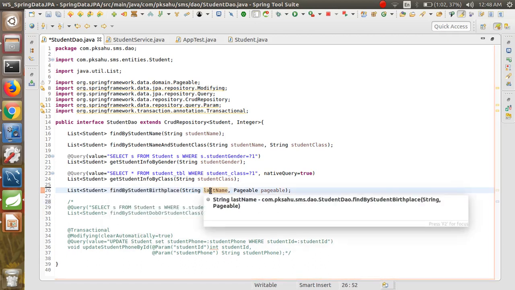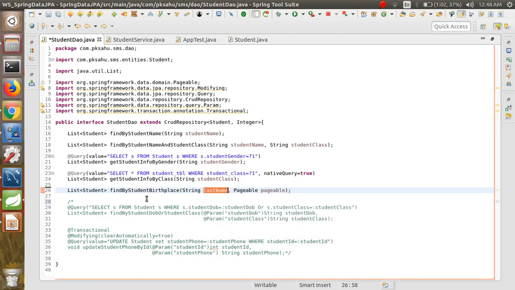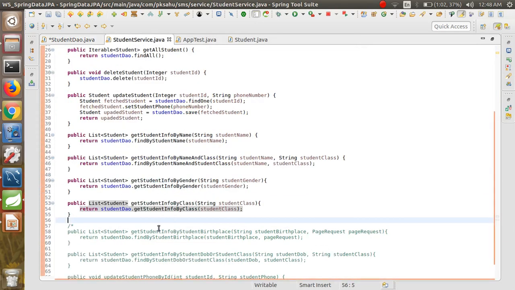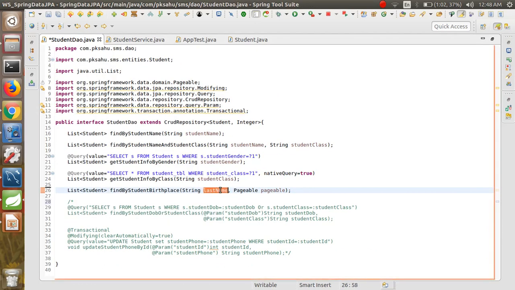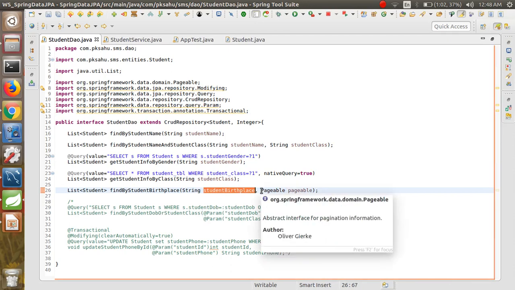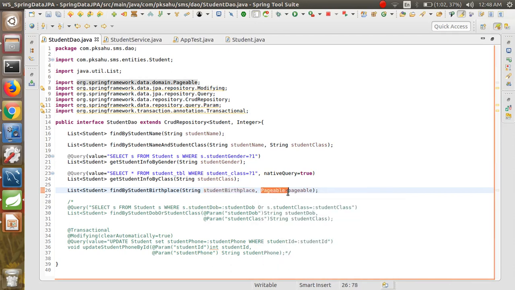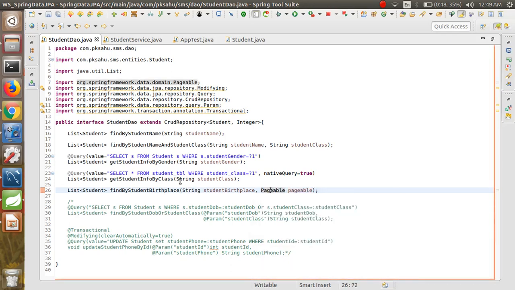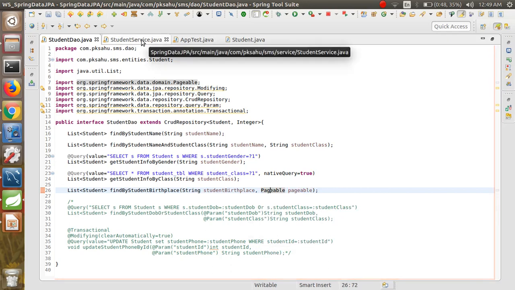Let me just correct this typo. So we will pass our student birthplace. Over here there is another argument, which is a pageable interface. We will pass it over here. The implementation of this pageable interface is page request, which we are passing from our student service.